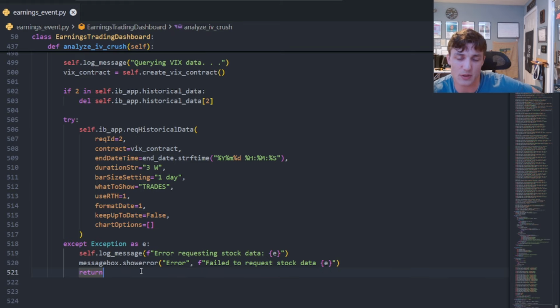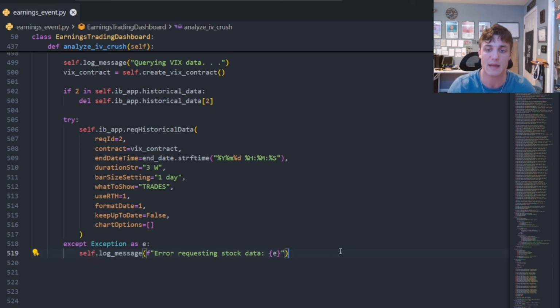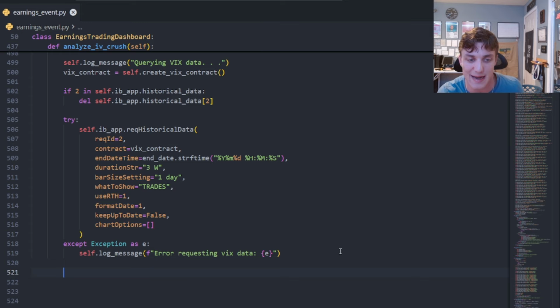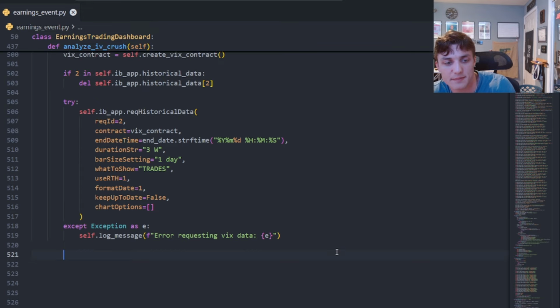the exception. We don't actually need VIX data, right, to analyze the IV crush. It's just a nice add. So maybe you don't have market data for it for whatever reason. We don't have to kill it right here. We can just log that we had an error requesting VIX data. And we can actually continue with the analysis, and we'll just put in maybe a chart of the straddle instead if you have trouble accessing the VIX data.